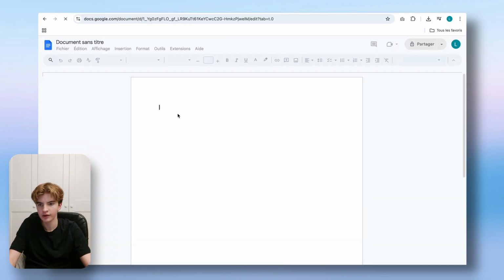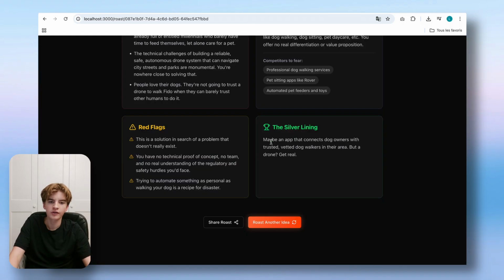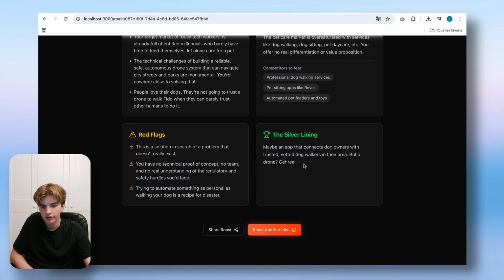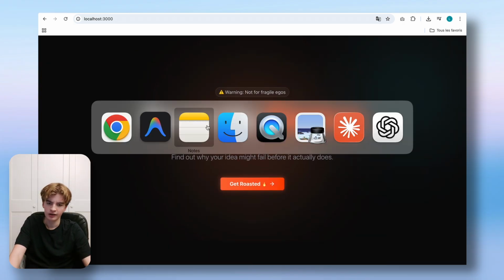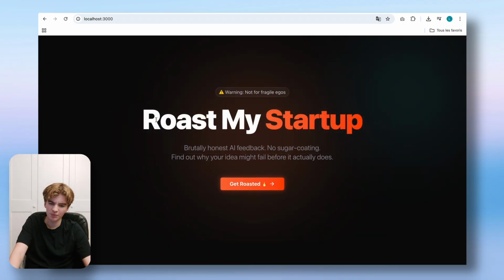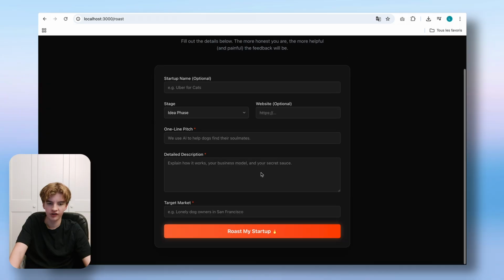And then we'll try something. So we'll try copy and pasting. Or actually, yes, it's just a link. Maybe an app that connects dog owners. Honestly, I love the presentation here. The small sentence here, the writing and everything. It looks quite perfect. I love the design. Alright, nice. So it's working. Then we can try another example.